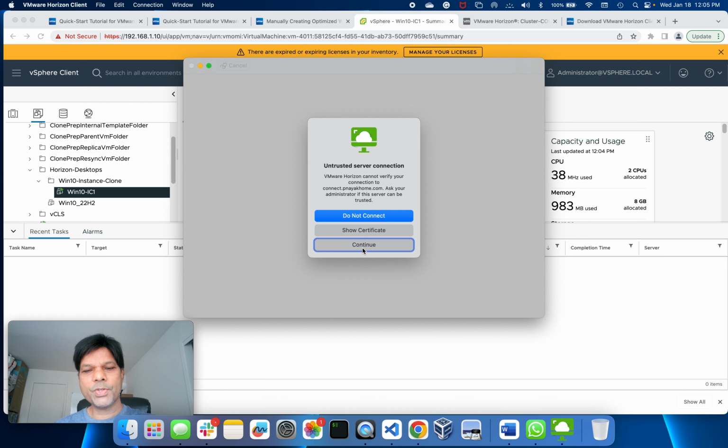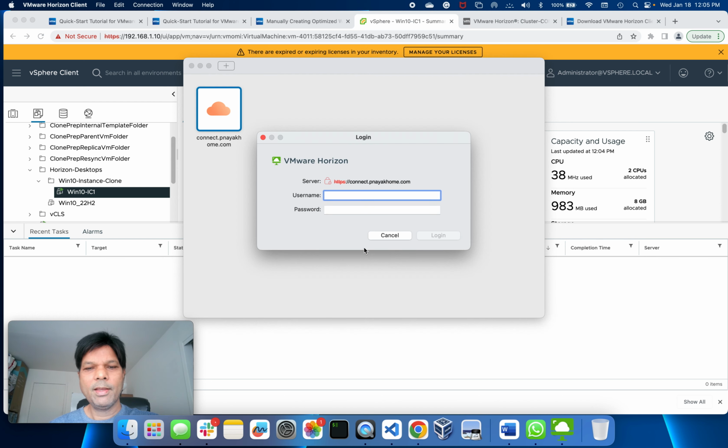Here I don't have it, so click continue, and now it has lost the username and password. So this is actually the domain name user. I just wanted to show you what is the domain name. I have created an instant clone domain name and the users also. For that, if you want to check what exactly it is, I'll just show you.